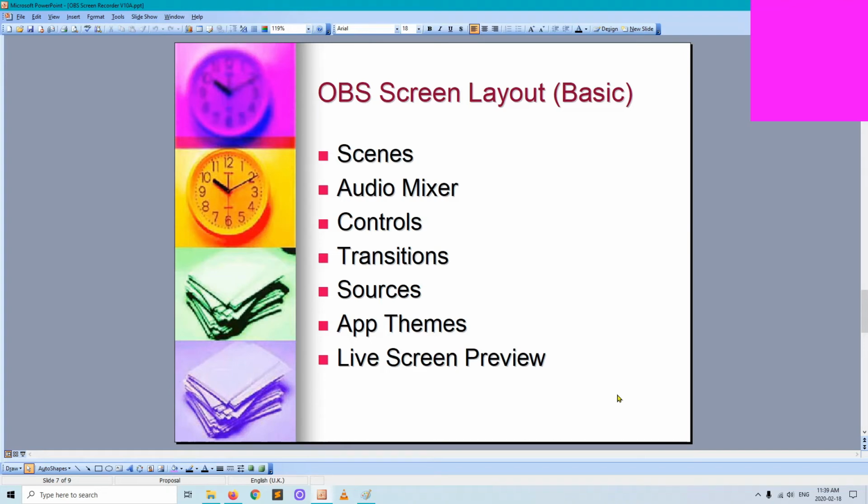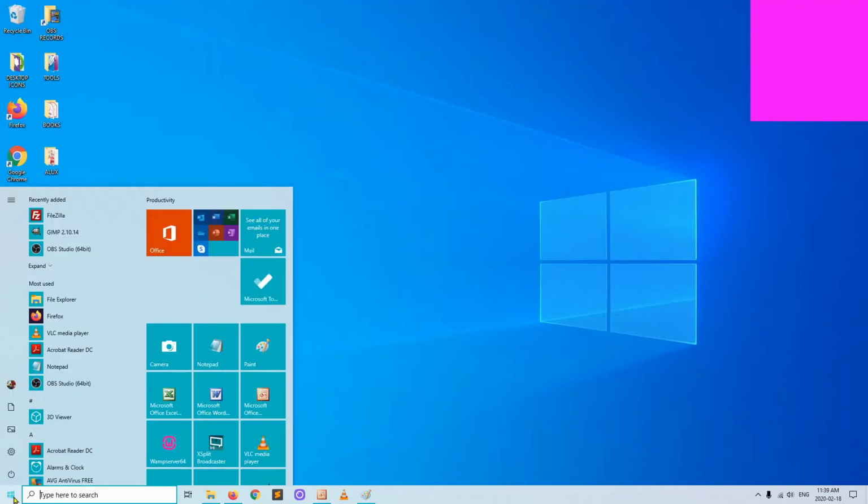So if we go to the application now and observe that, all we do is we go to the start menu and we select OBS 64-bit. As you can see, this video is being recorded using OBS, so it's saying it's already running. So what we'll do is we'll select it another way.